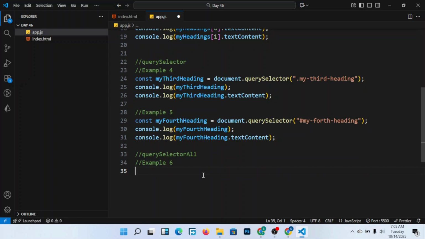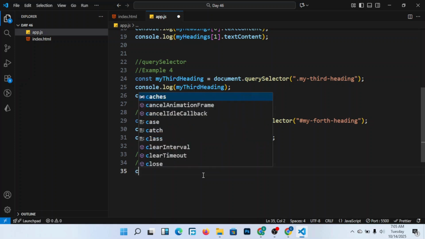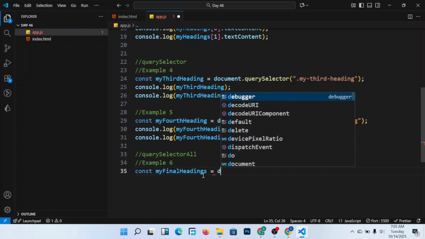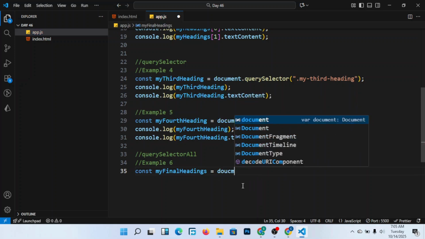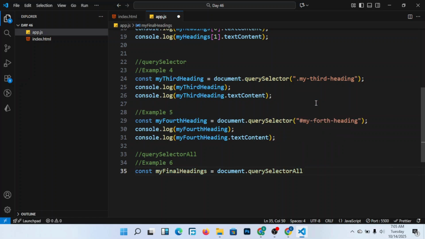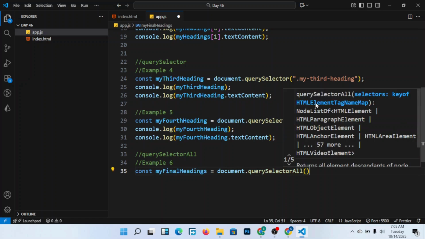And I come here and put, for example, const. I put here my fifth heading, my final headings. Then I put there document dot querySelectorAll. Then I select all of them.